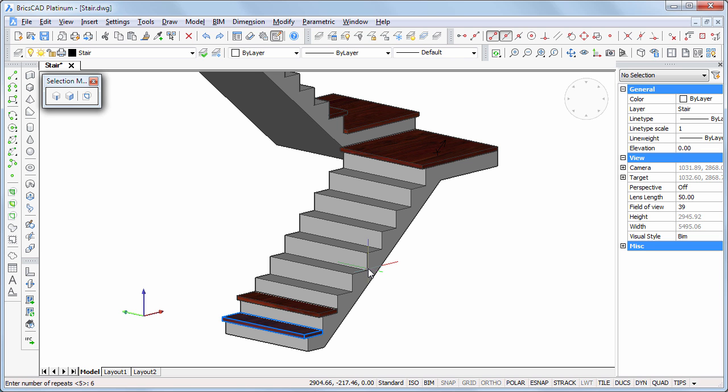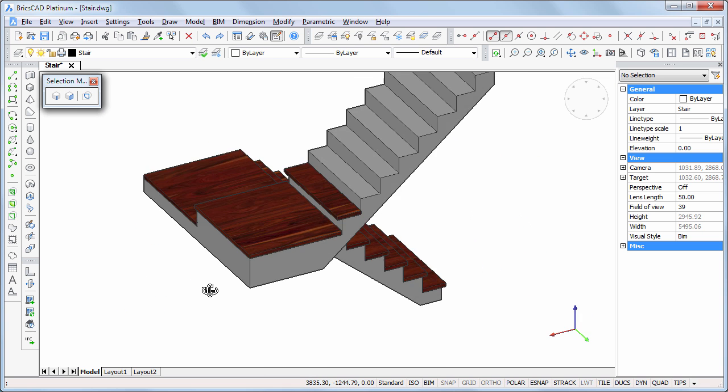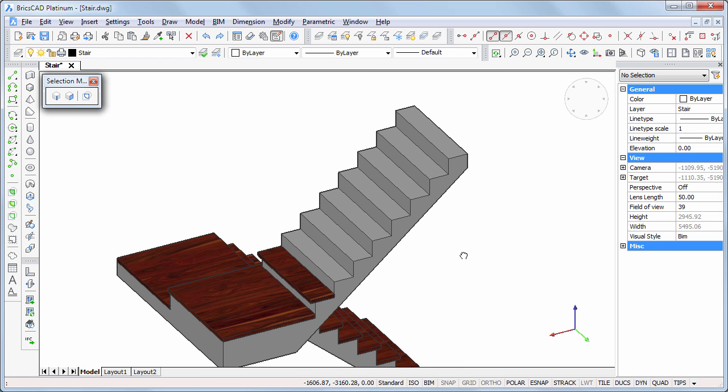Type 6 to specify the number of copies. Repeat the copy procedure for the upper flight. Click when the desired number of copies displays.